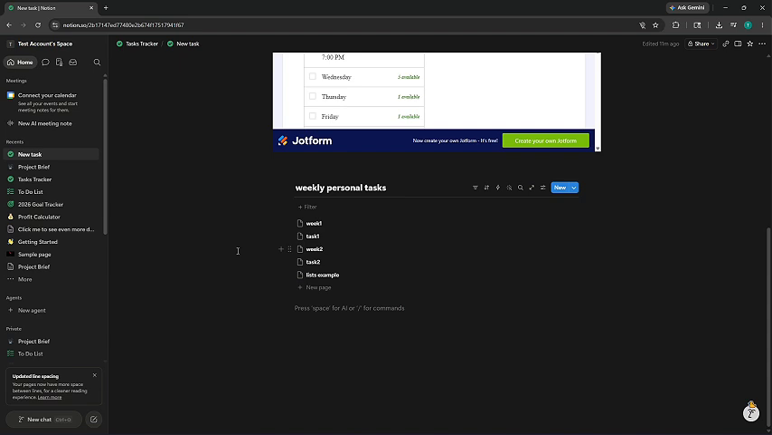Look toward the toolbar that sits just above the database. You'll see controls for the view, and among them is the Sort button. Click it to open the sorting panel.